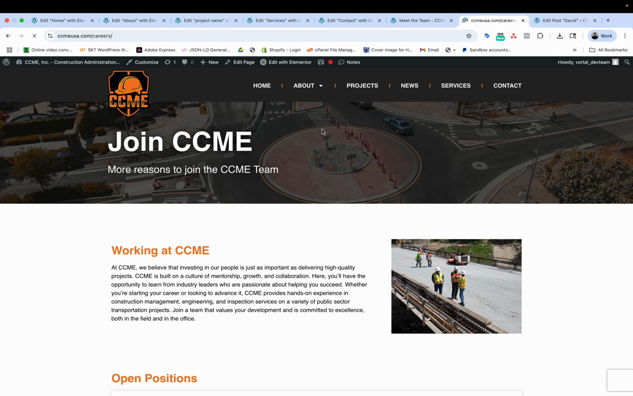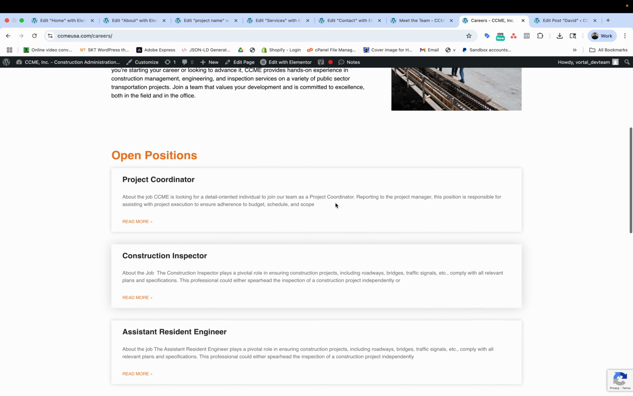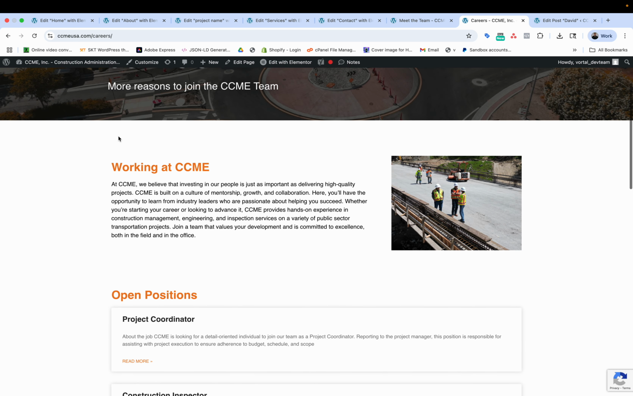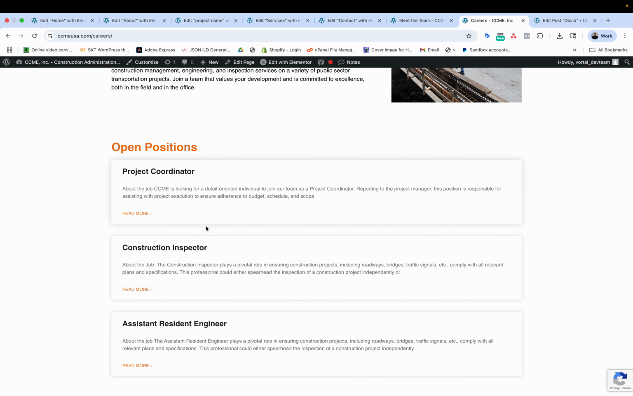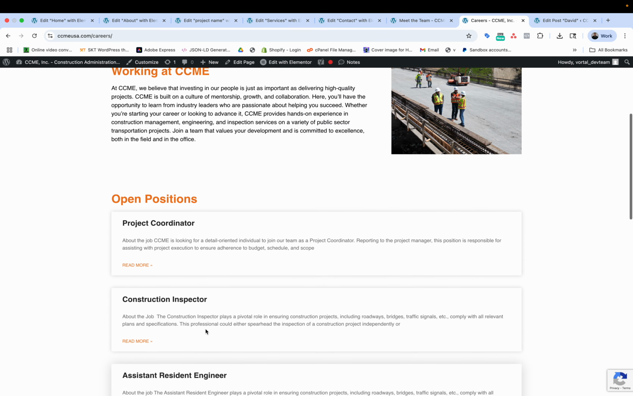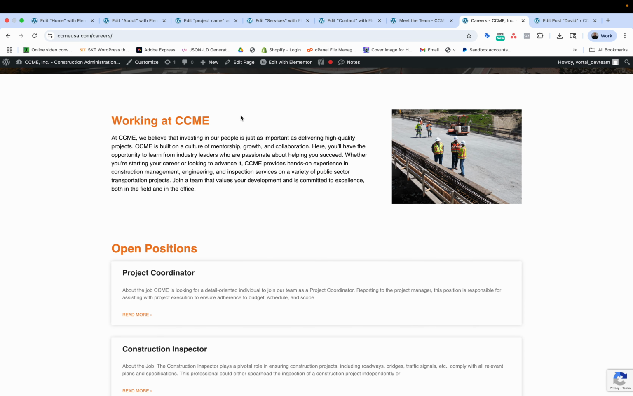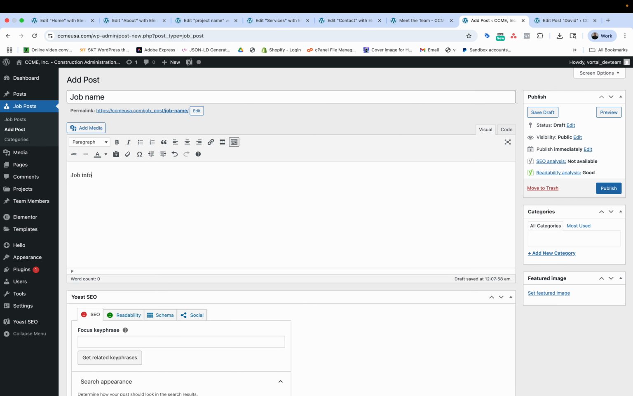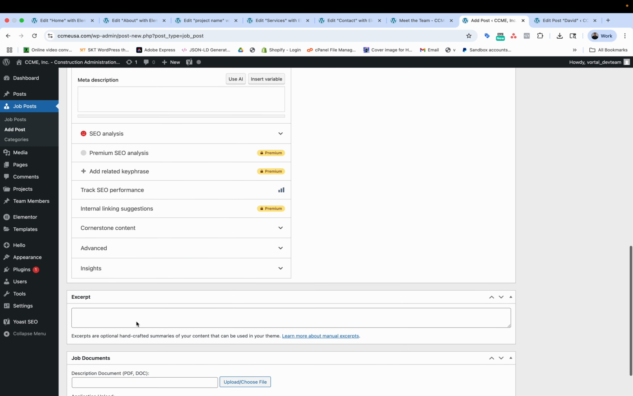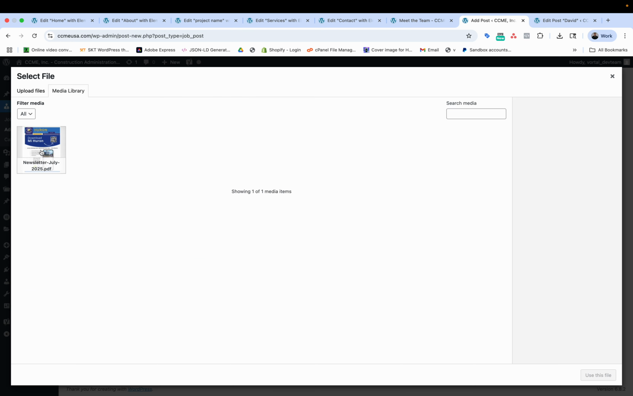Now we've got to cover careers. Careers, same concept. You could edit this section through Elementor, but you cannot edit directly the open positions. So how do you add a new position? It's a dynamic item. Once again, you go new, and this one is going to be under job post. Select job post, job name, job info, and let's say this job has a job description document.